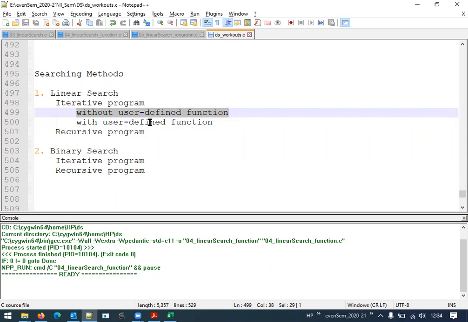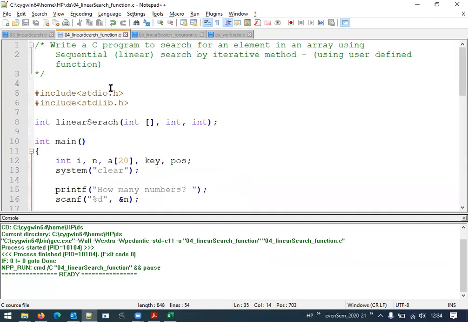That means there was only a main function present in that. Now, we will rewrite the code in such a way that we involve a user-defined function, but in an iterative method itself. The concept we are already aware of, but we will look at the tracing of the program in this session, and later move on to the recursive program as well. So here, we are writing a C program to search an element in an array using sequential, that is linear search, iterative method, but using a user-defined function.